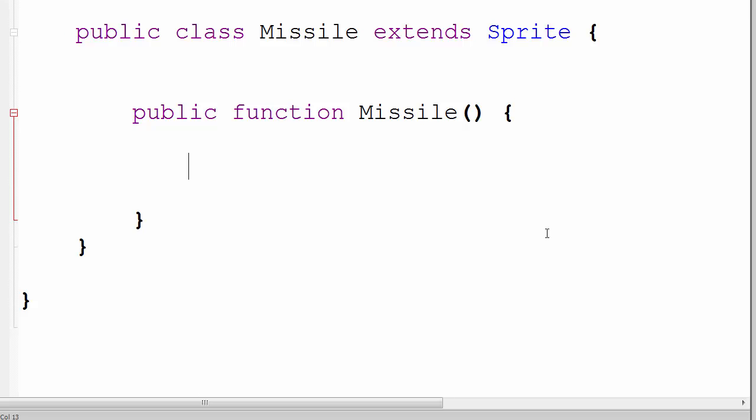What we do know is we know the angle that the launcher is facing. So if we get that angle, we can then use some simple trigonometry, cosine and sine, to figure out the actual speed x and speed y that we want to use.